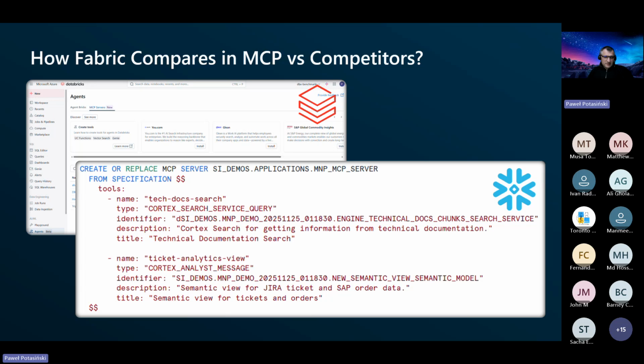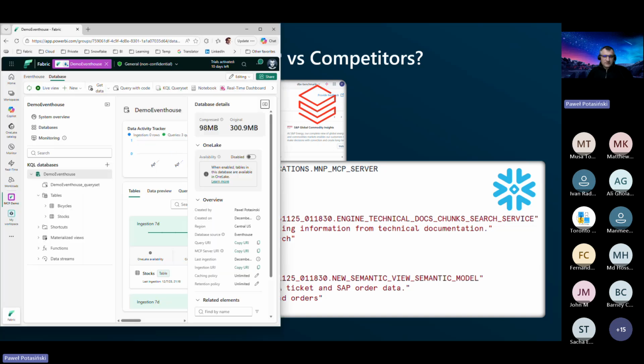So this is a differentiation, and I think Microsoft at some point will have to figure out a way how to effectively manage MCP servers within Fabric, not just as outside local MCP servers. And I think the first step here is the remote MCP server for RTI.